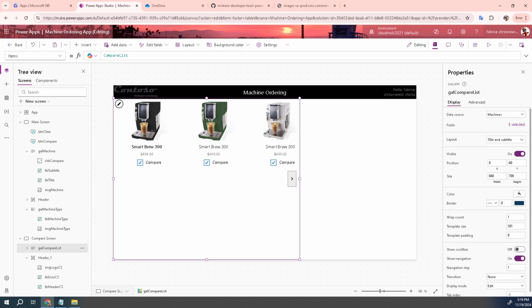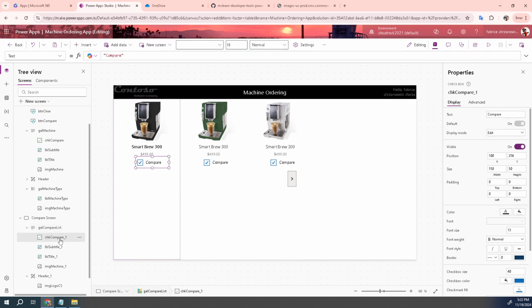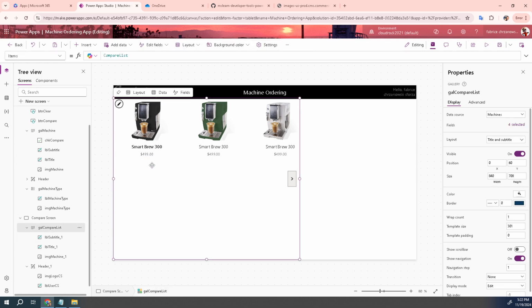So now I need to remove compare because I don't have a second level of compare. I'm going to go in compare here. This is the compare here. Select the compare checkbox and press the delete key to delete the checkbox. So I'm going to go here and remove it. Wow, that's good.